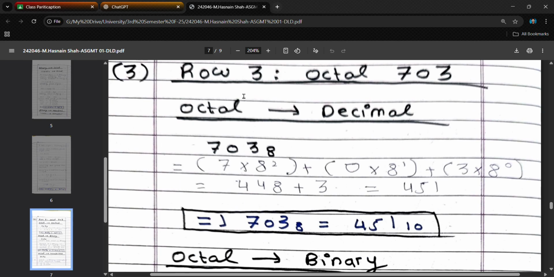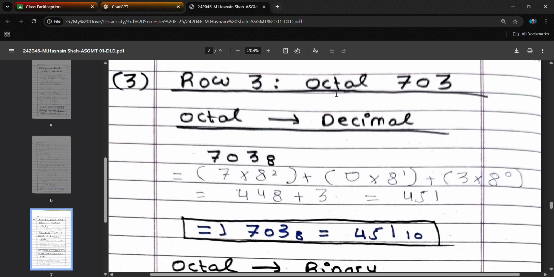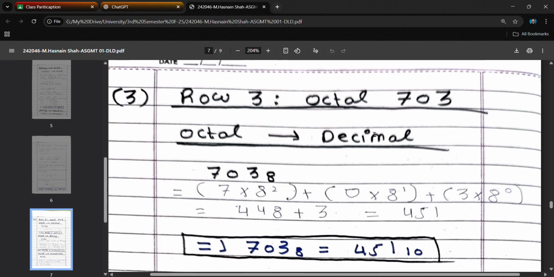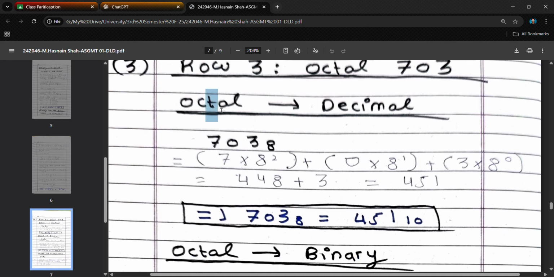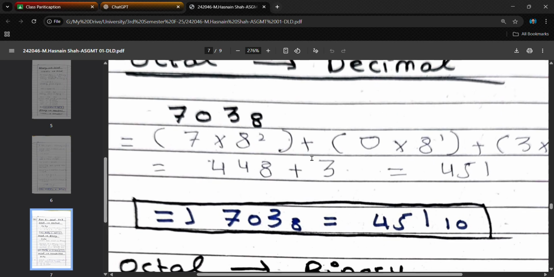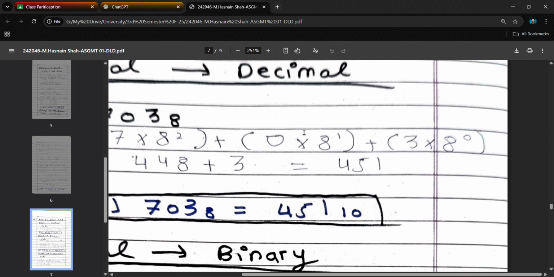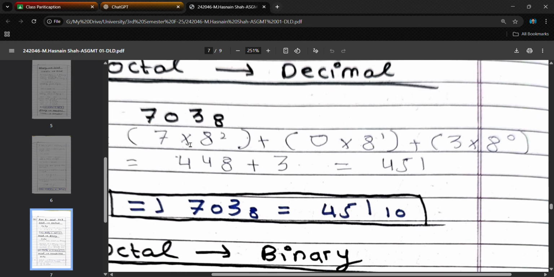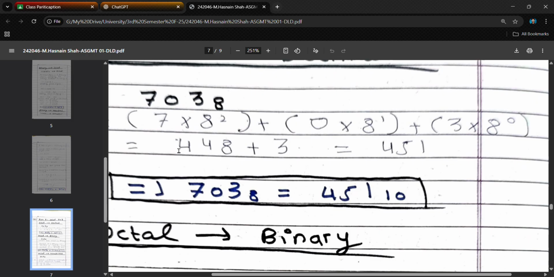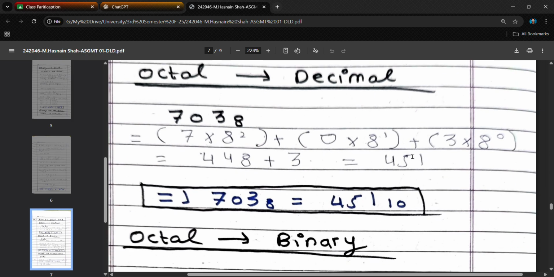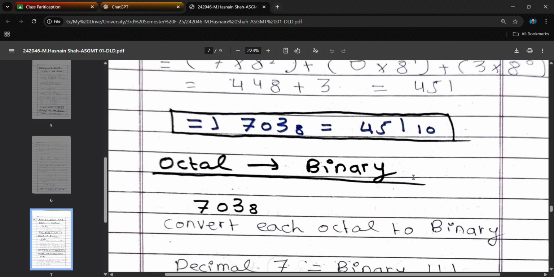Now we come to row 3. Let's convert octal, which is 703. So 703 octal to decimal we'll first convert. Okay, we have to convert it into base 10. So very simple. Just remember that place value concept. Start from the right and multiply it with 8 to the power 0, plus 0 into 8 to the power 1, plus 7 into 8 to the power 2. You'll just add them and you'll get your final number, which is 451. So 703 to the base 8 is equal to 451 to the base 10.